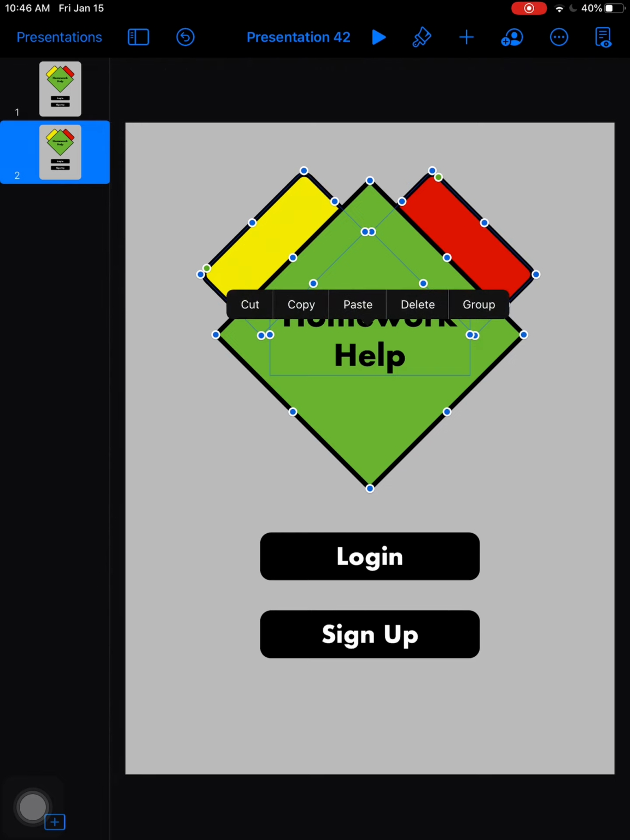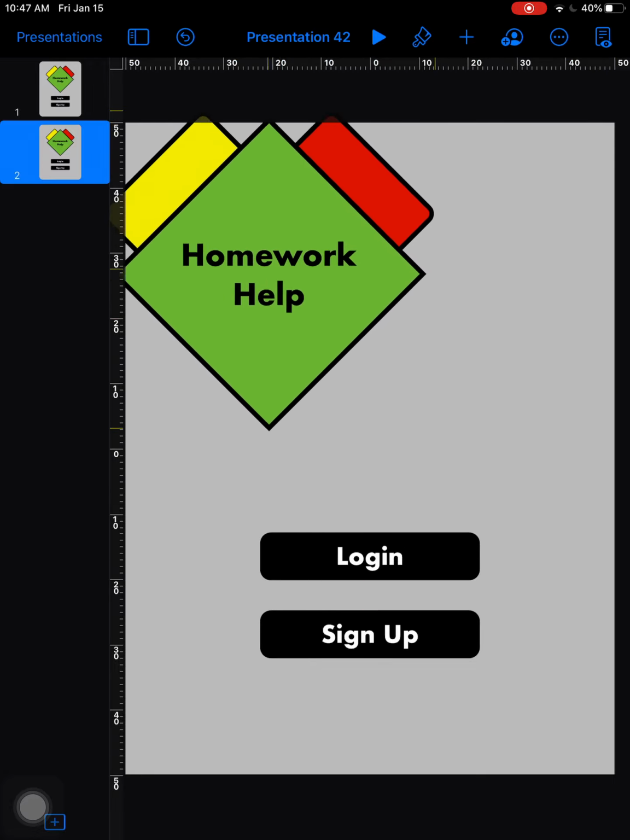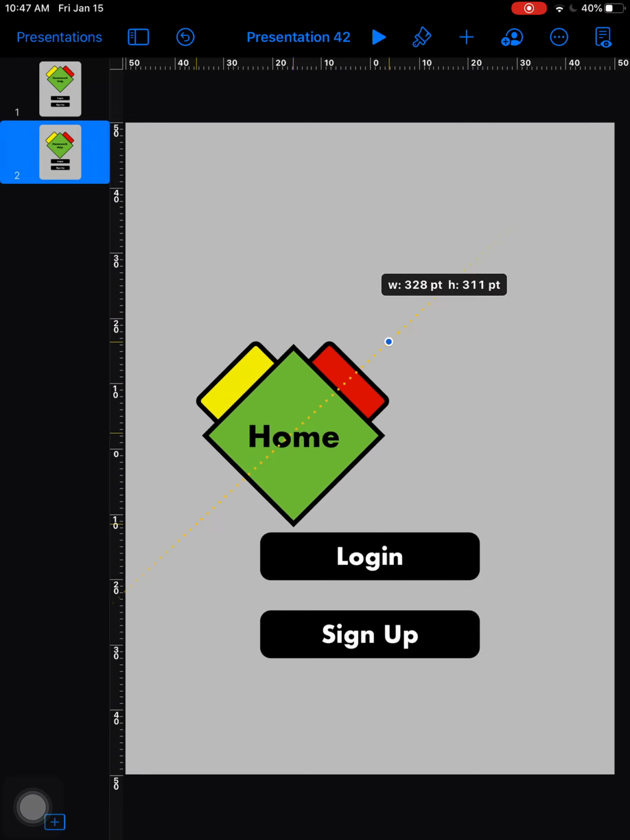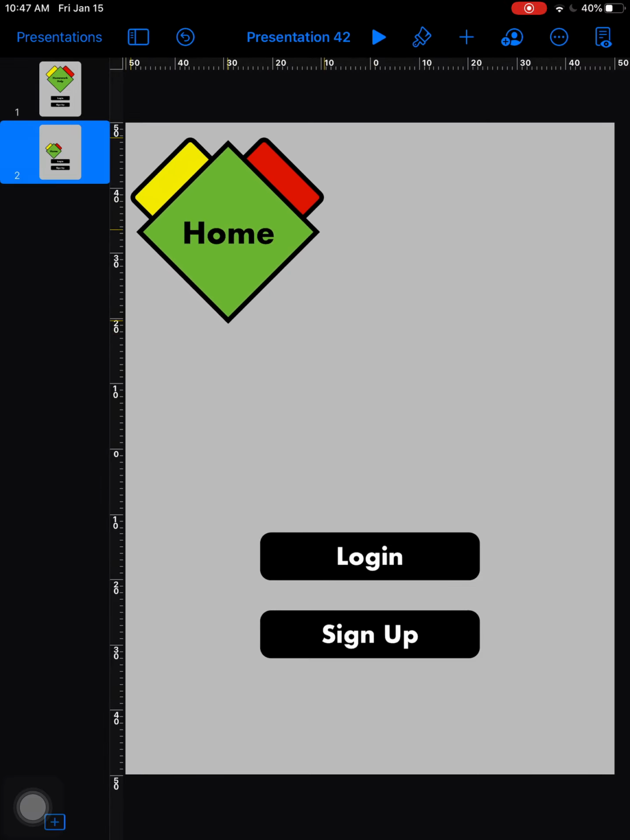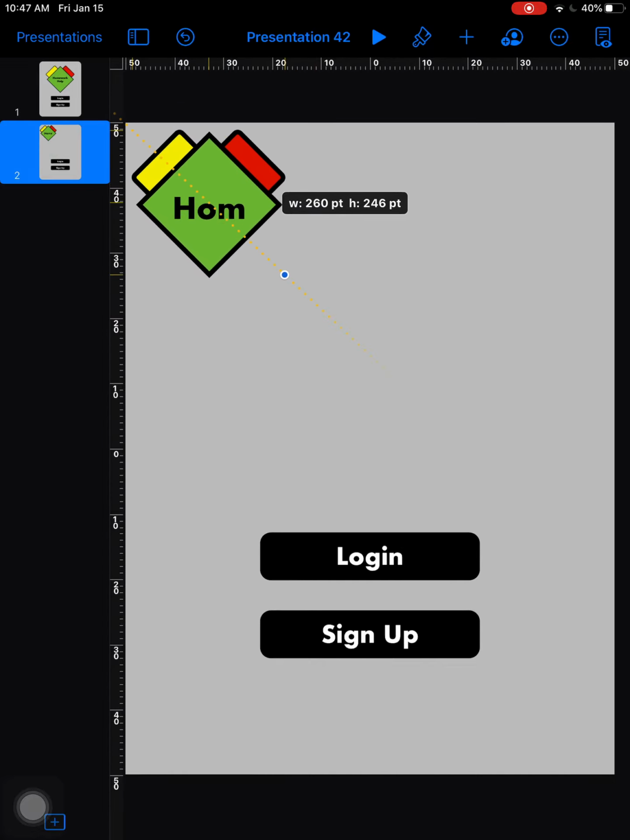And then when I let go, it's asking me what to do, and I'm going to group it. So now I can move this whole thing anywhere I want. I can also resize it. The only thing that happens is the text is not going to get resized, so I'm going to have to do that manually in a second.